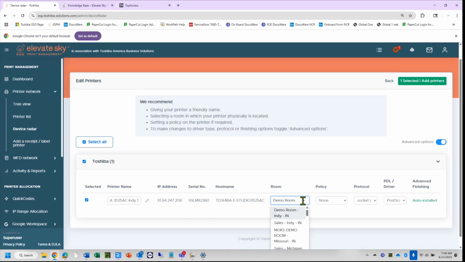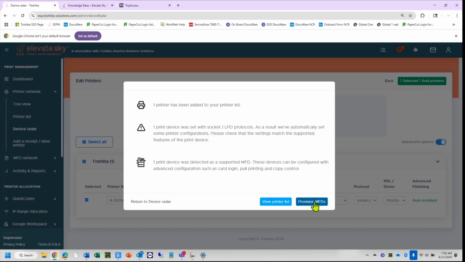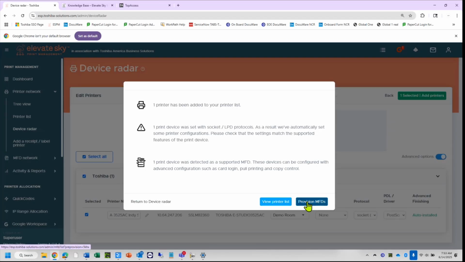It's in the ND demo room, so that was the first one selected, but all of our locations are in here. Place it in the room so it'll show up in the tree where it should. No policy is needed for secure release on a Toshiba copier, and we're good to go. I'm going to go ahead and press my green button in the upper right, and I'll move on to provision MFDs.